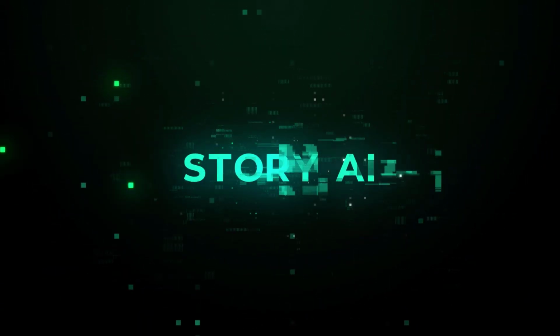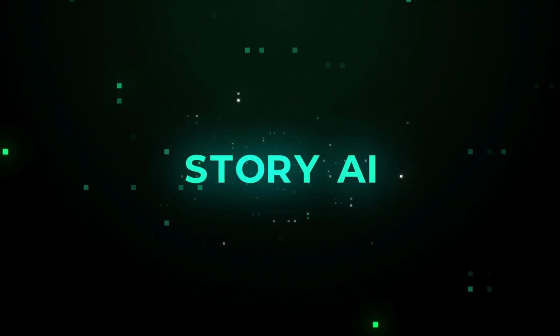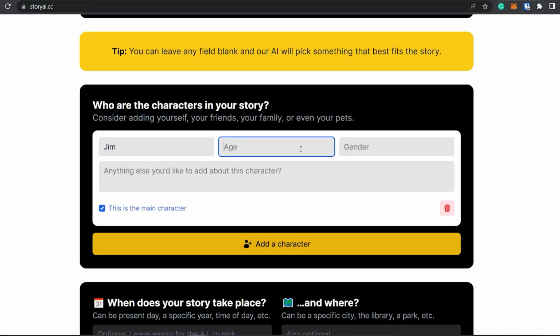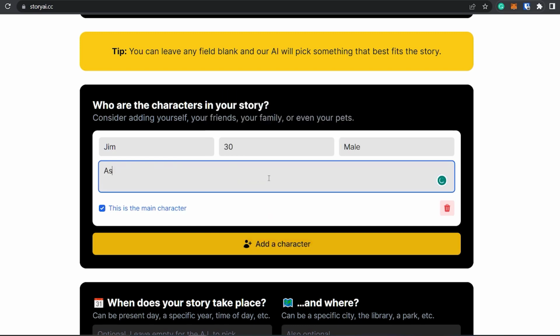The last AI product I want to show you today is Story AI. It enables anyone to write a story with just a few clicks. You choose a genre, describe the main characters, and GPT-4 will generate a personalized story for you. You could use this tool to make kids' stories that you sell on Amazon, or make personalized stories about your children, which would make a great present.